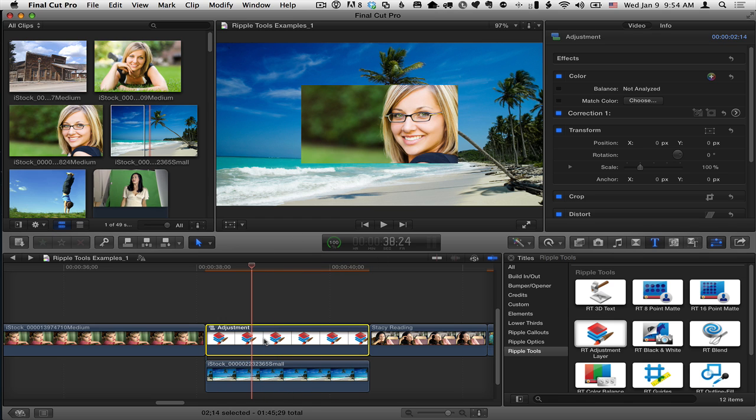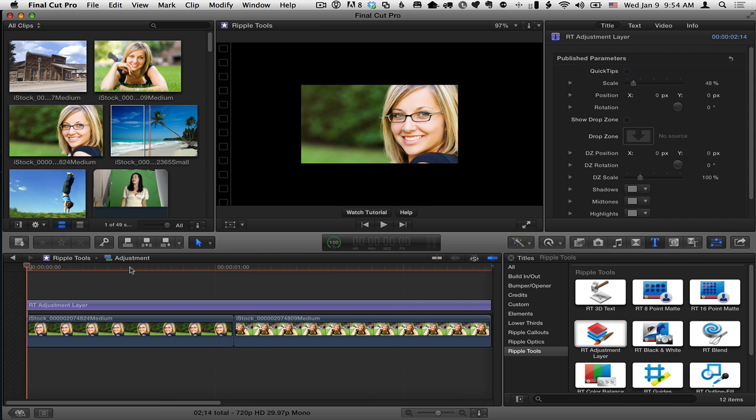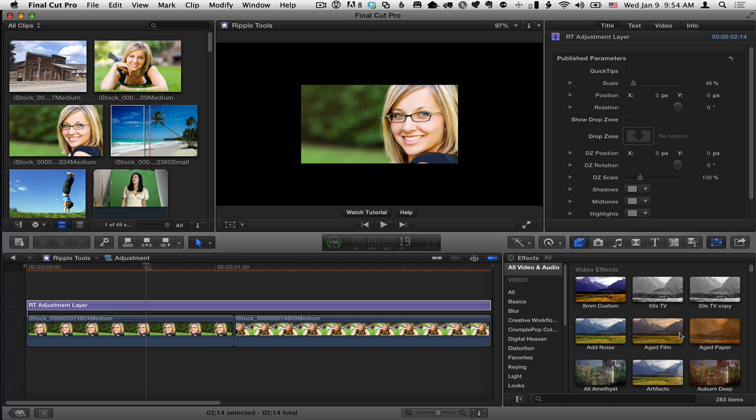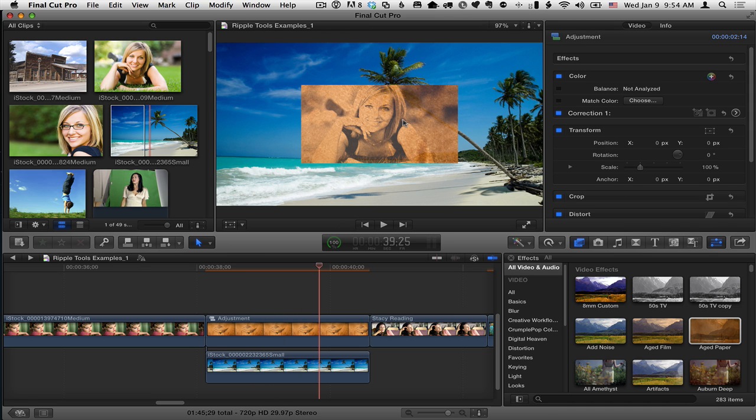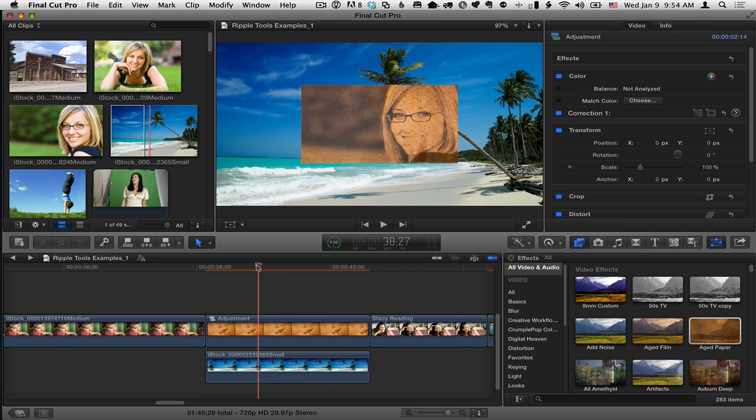So to do that, we do need to double click on this to go to it. So here we are. So let's select it. Let's add an age paper effect again, just so we can do something obvious. There we go. And now if I go back to the overall project, we can see that our effect has only affected those and not the background. So that's how you can handle that situation if you don't want the background to be affected.